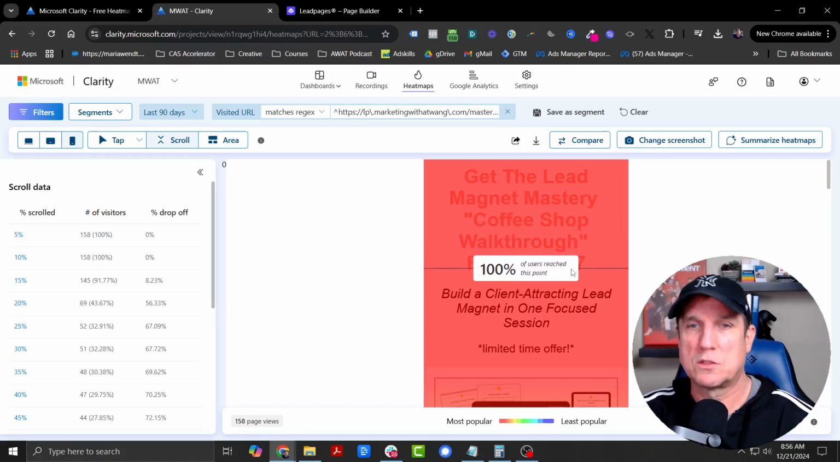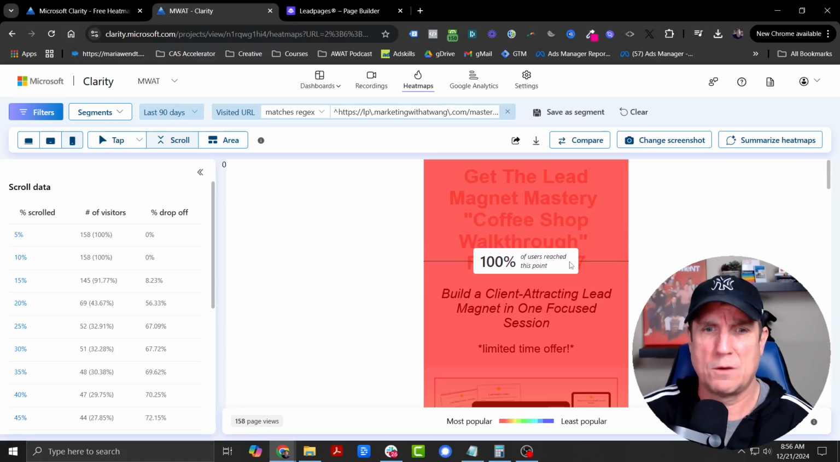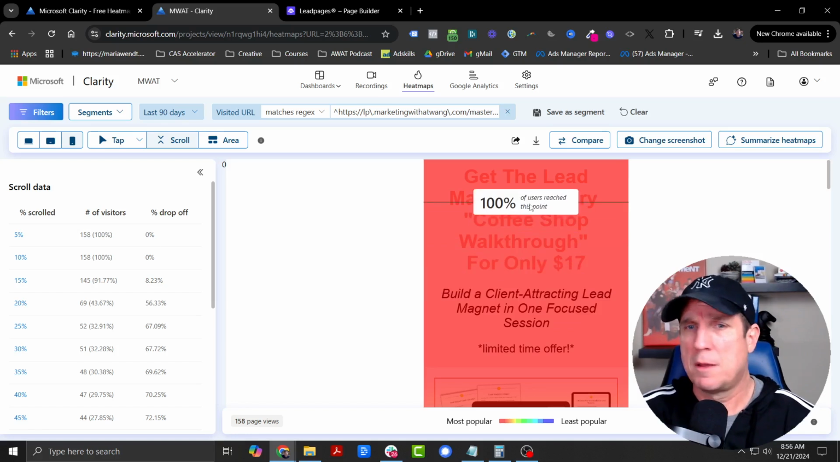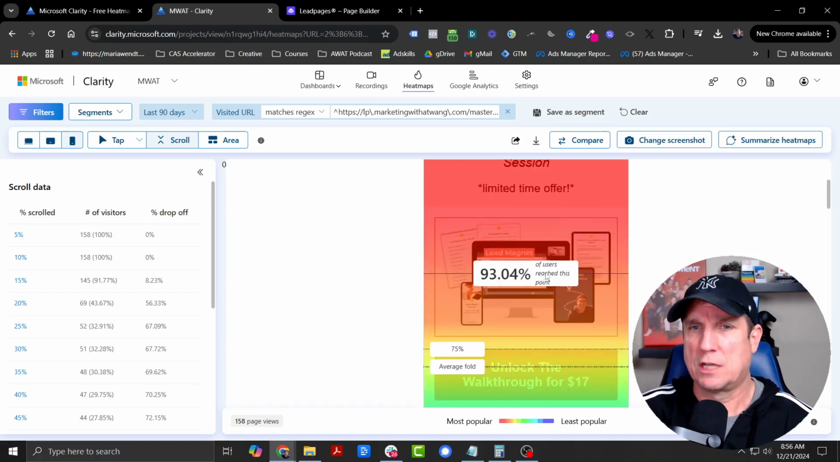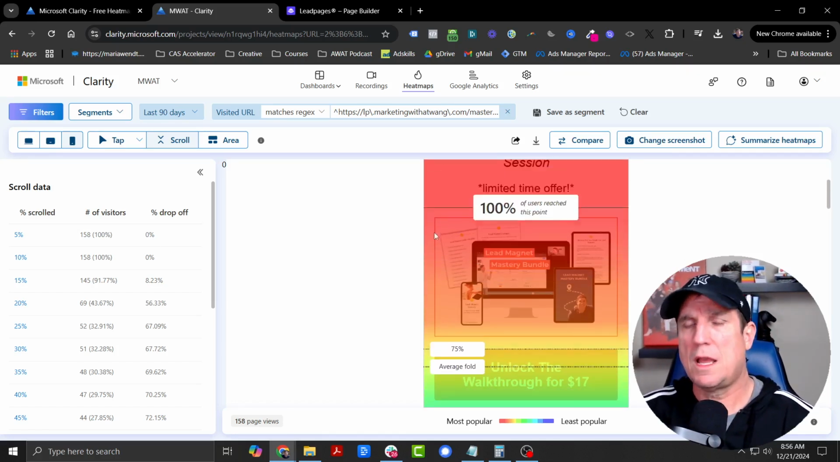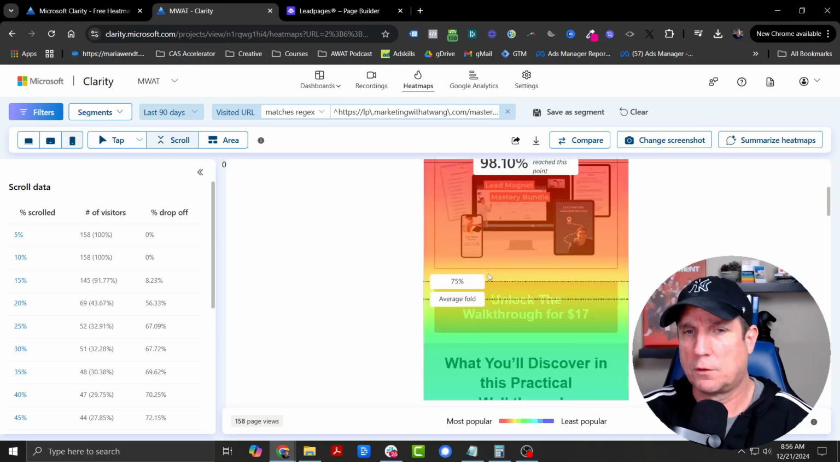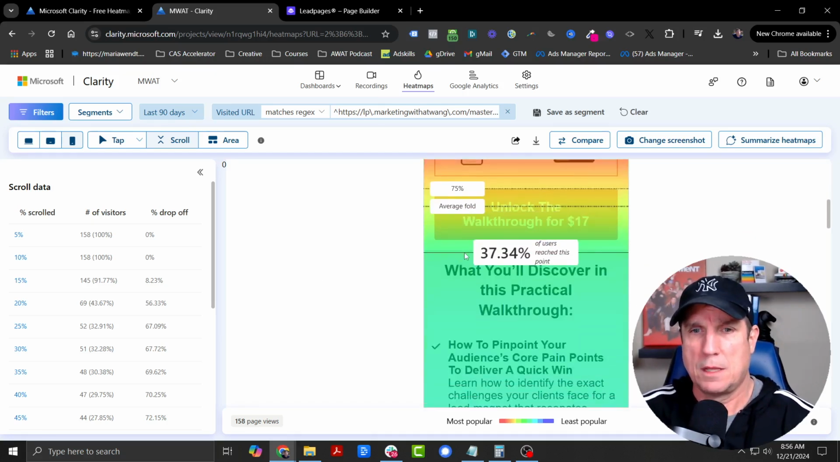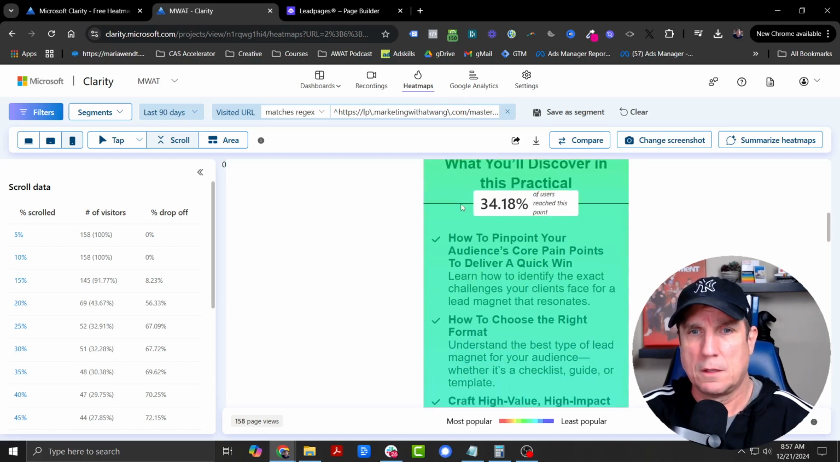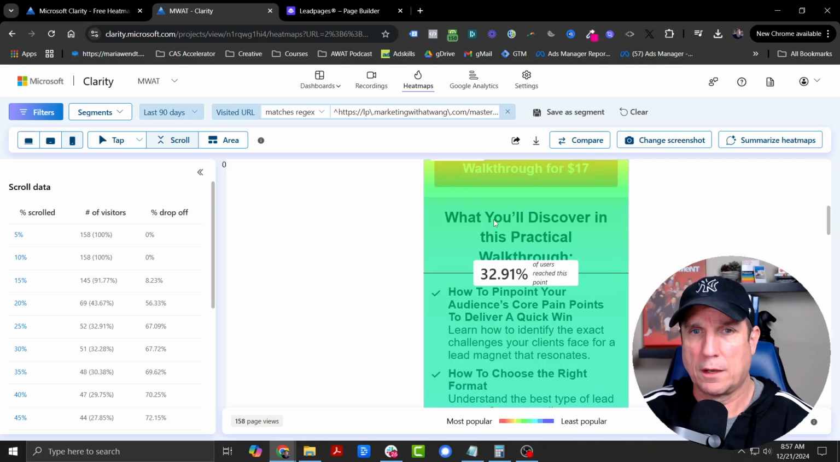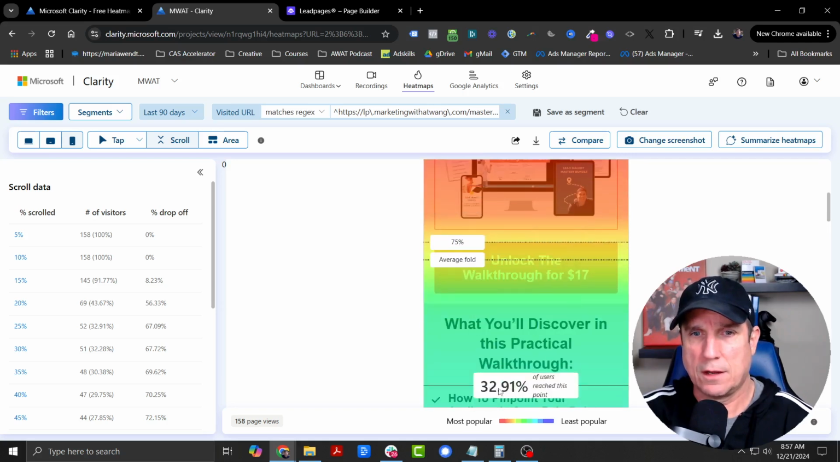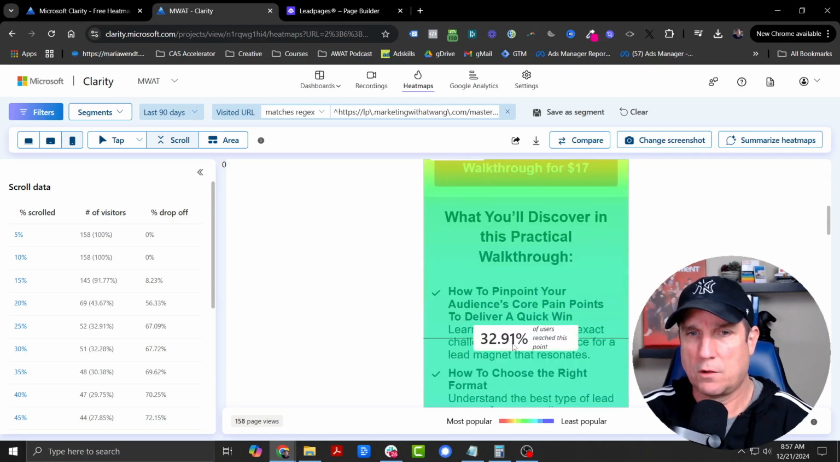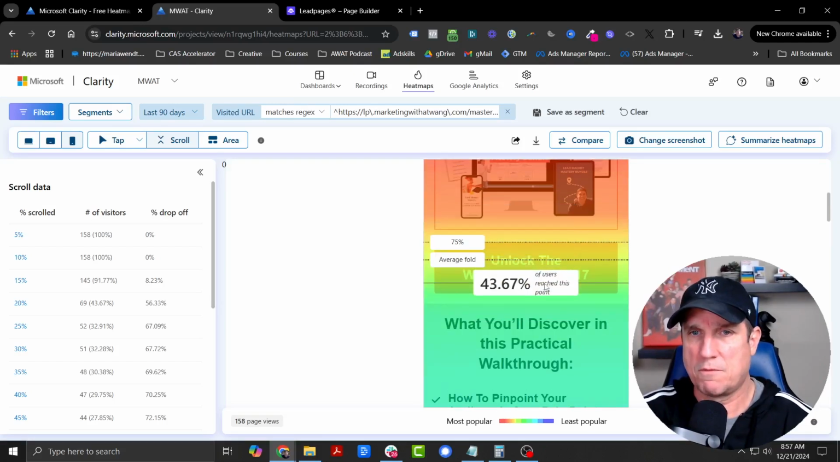So if I was going to focus on something, I might come in here and say, okay, I'm going to focus on this and change up my headline, maybe change up the image, make it more compelling so that they scroll further down. We're going to look at another page in just a second. I'll show you that in a minute. As I scroll down through here, you can see that only 32% of users reach this point. So somewhere between here and here, they're all dropping off. They're just not getting any further past that.